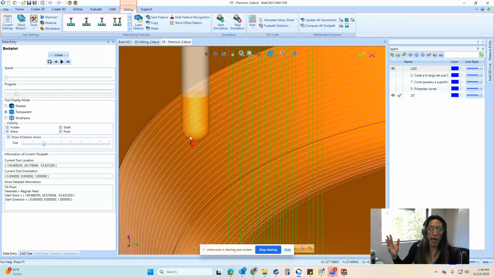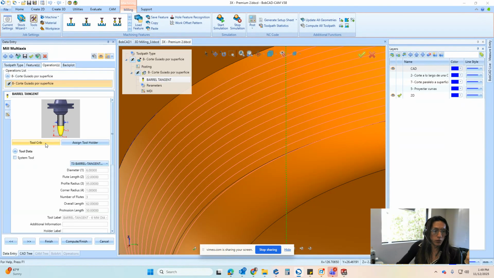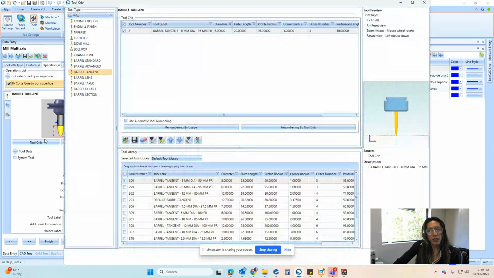That's something that's going to happen with ball and mill. So when you use your barrel tools, let's go into our tool crib, and then you've got your barrel tools. Notice that you are able to bring different barrel tools into the operation.